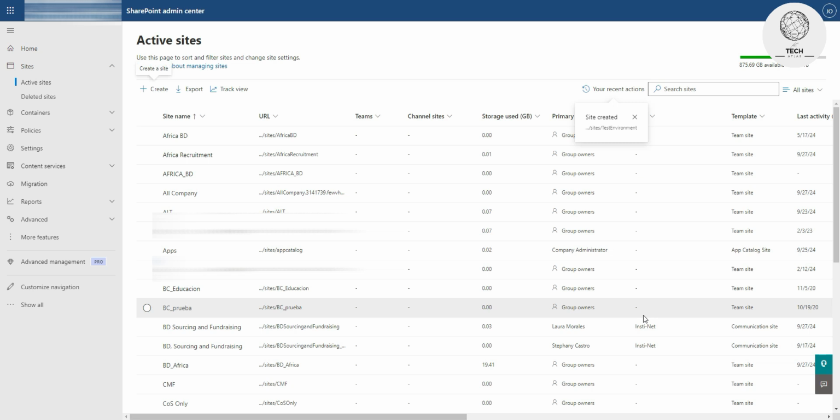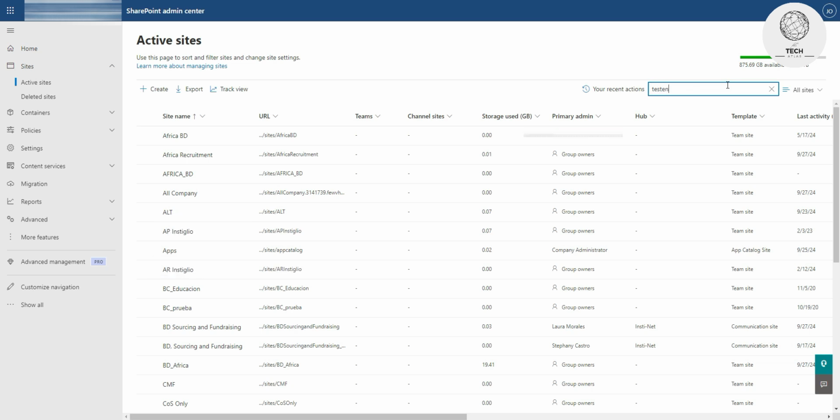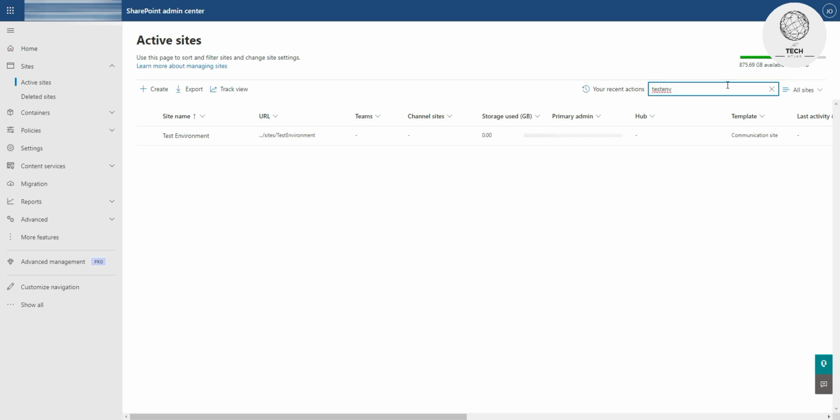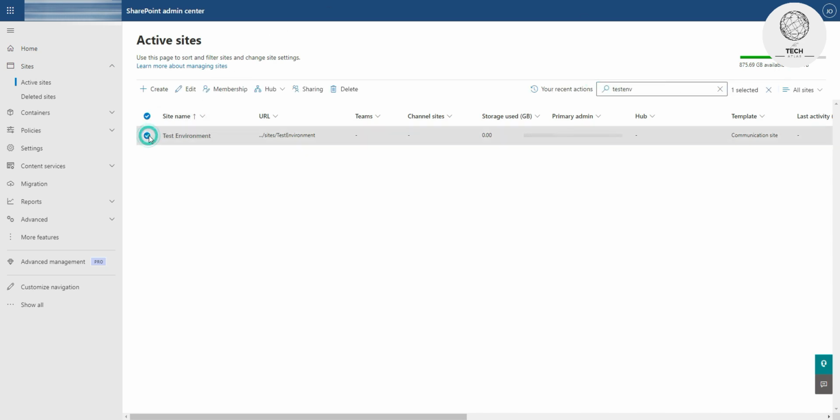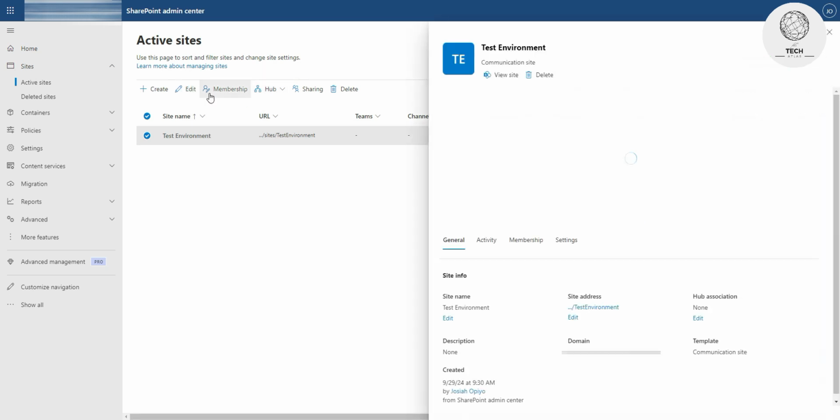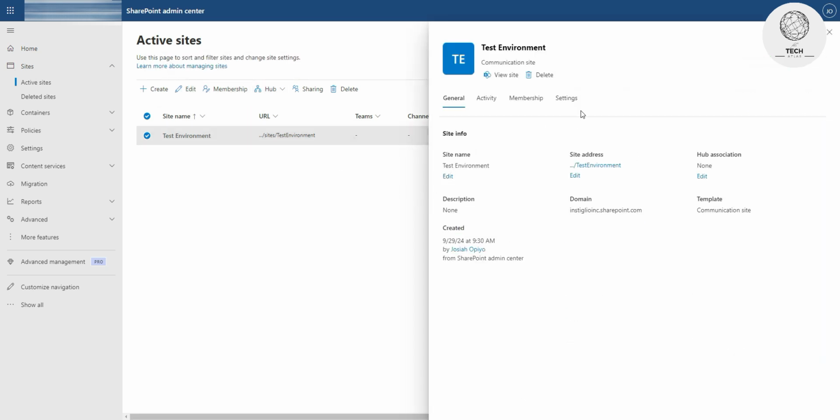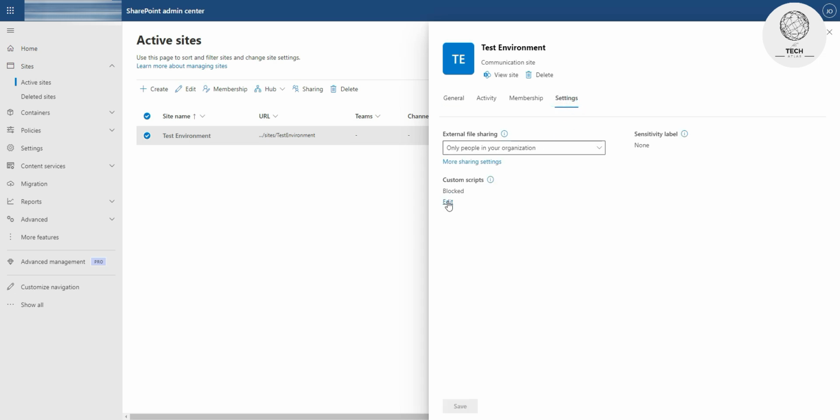Once the site is created, I've added an owner to the site, which is critical for managing permissions and content updates moving forward. Now, one important customization we need to enable is custom scripts on this site. This is something Microsoft has made easier over the years.